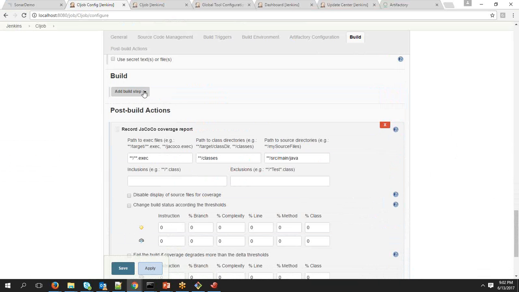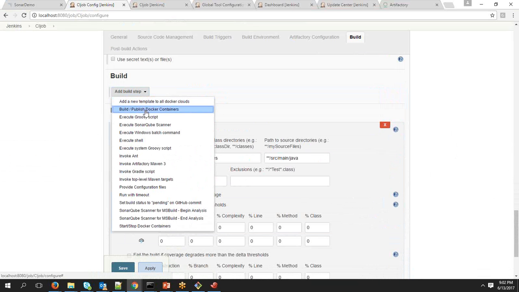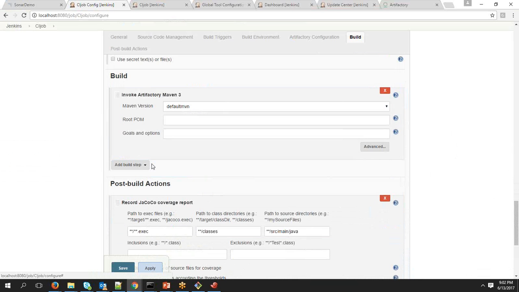Okay, so first we will come here, and in this you will have invoke Artifactory M3, correct? In this you can see there is a little difference. We are not calling a shell, but calling Maven directly, and for that it asks what version of Maven you want to use, which you have configured, and then where the POM file is available.